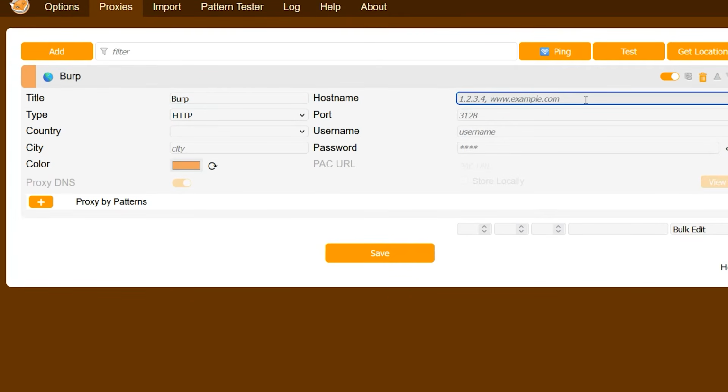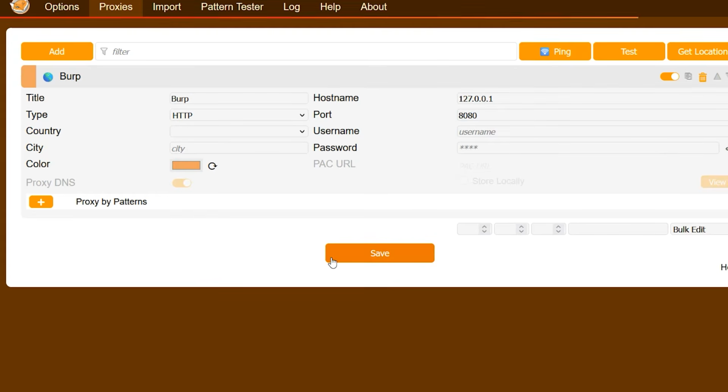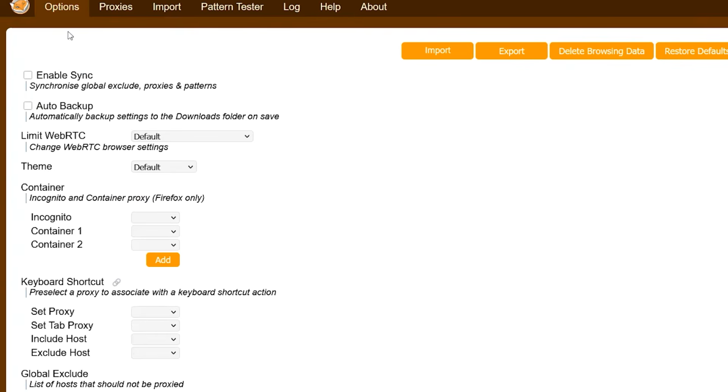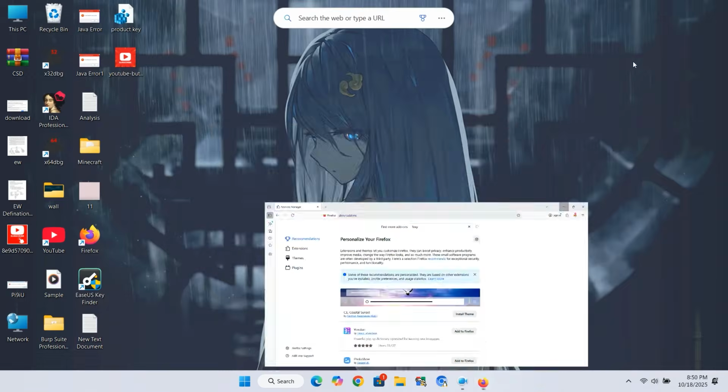For hostname, type 127.0.0.1. For port, type 8080 or any port you prefer. Click Save. Now let's enable the proxy in Burp Suite. Launch Burp Suite.